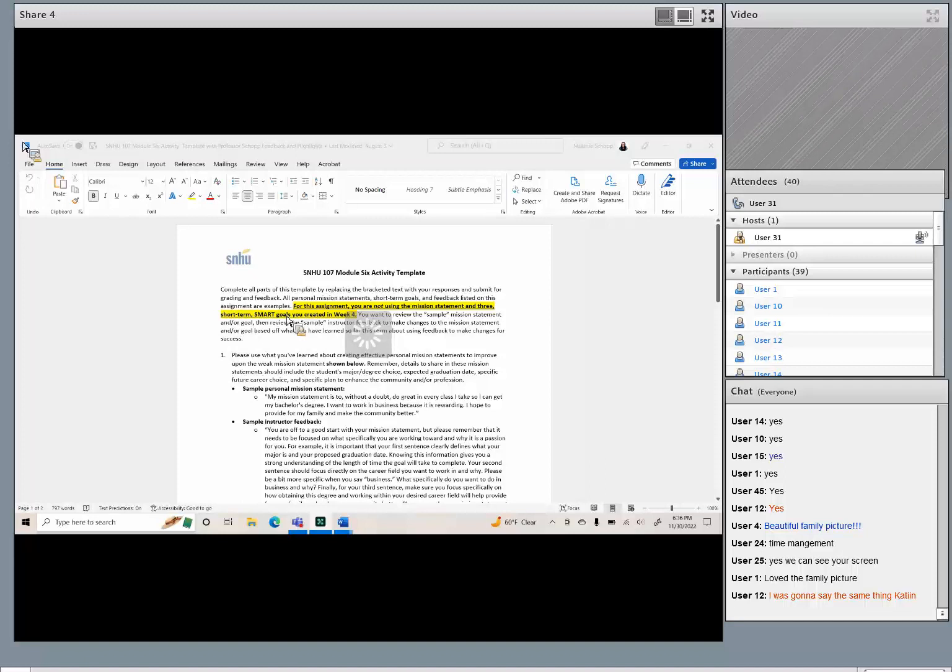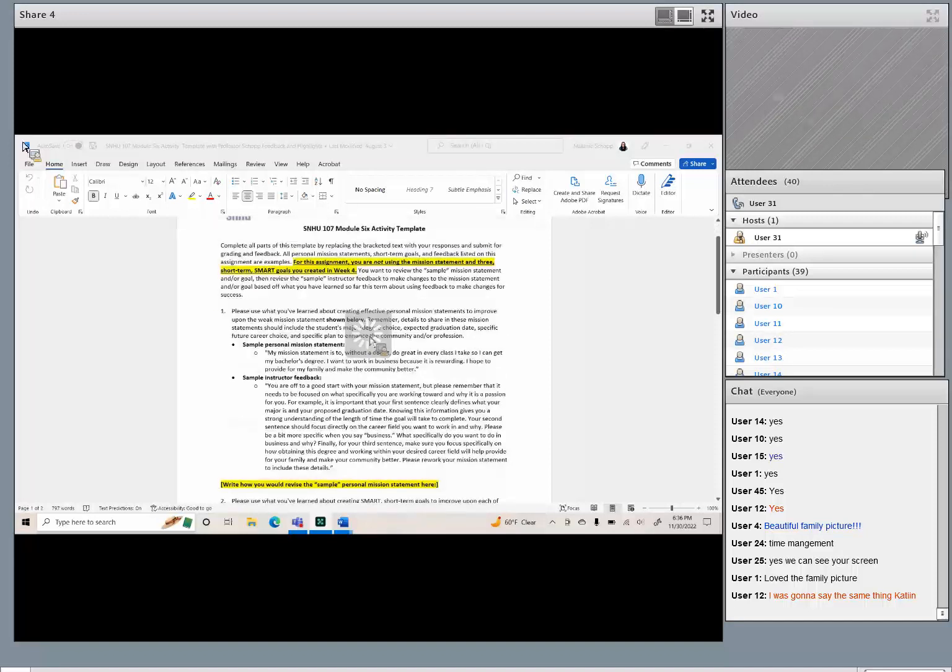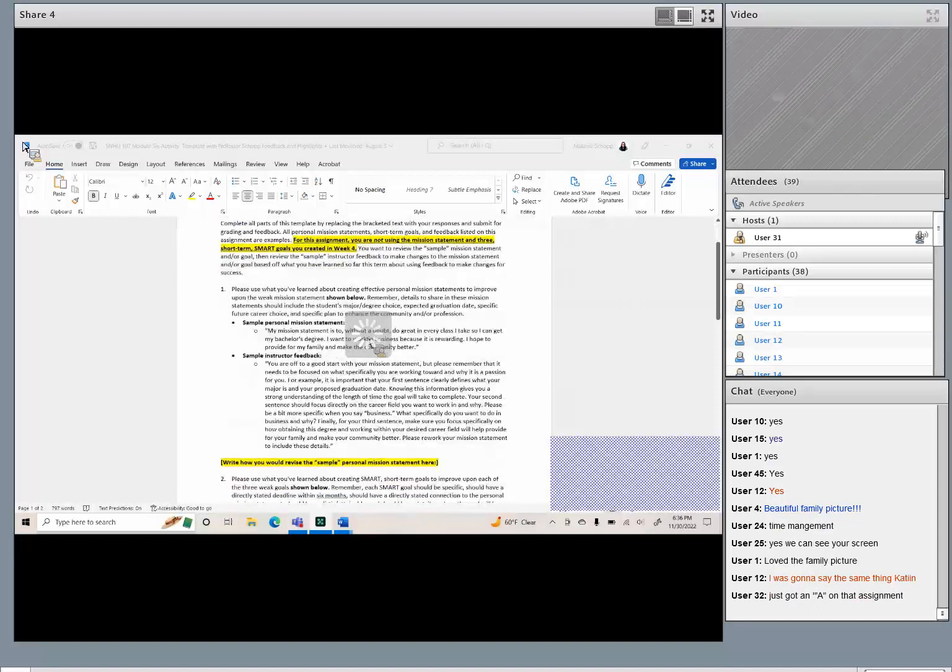So what you're doing is opening up the document, the template, under Module 6, and you're going to read the sample mission statement. Here under number 1, it says, my mission statement is to, without a doubt, do great in every class I take so I can get my bachelor's degree. I want to work in business because it's rewarding. I hope to provide for my family and make the community better.